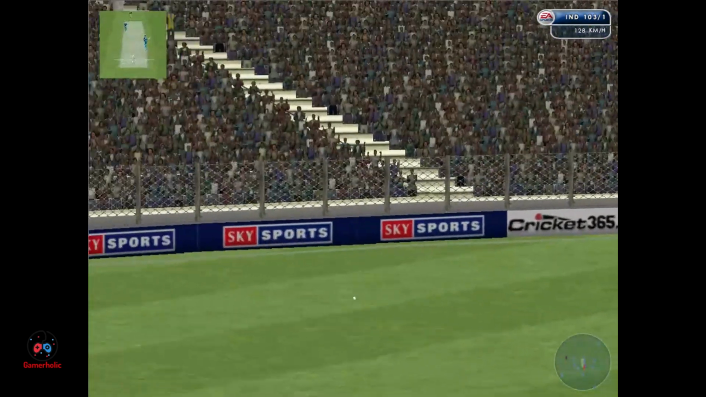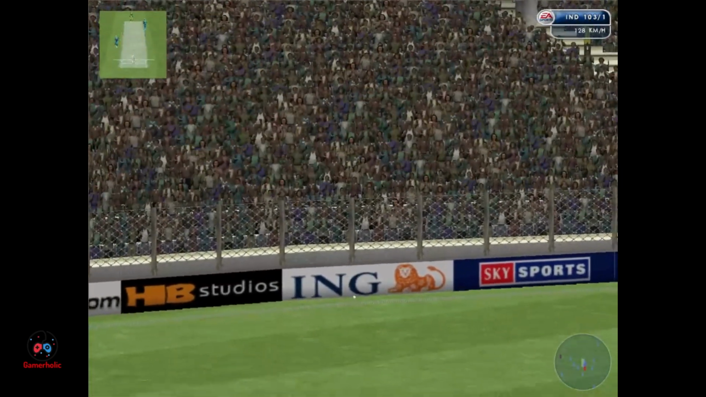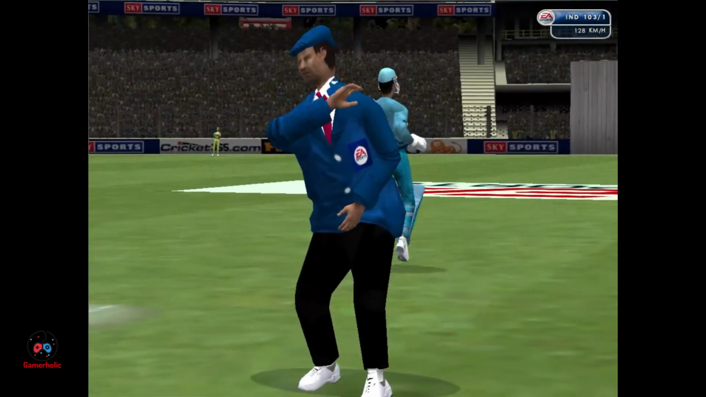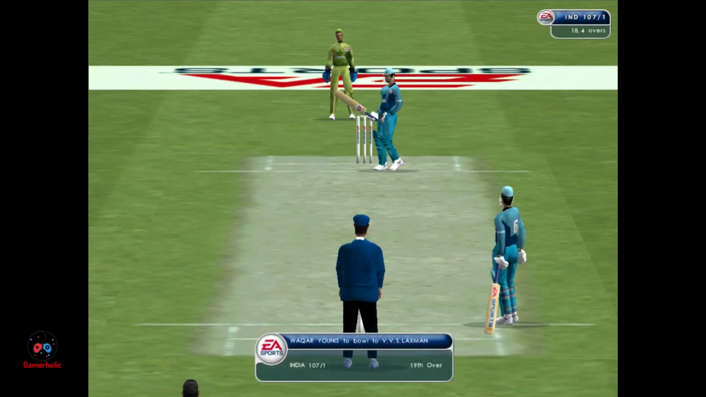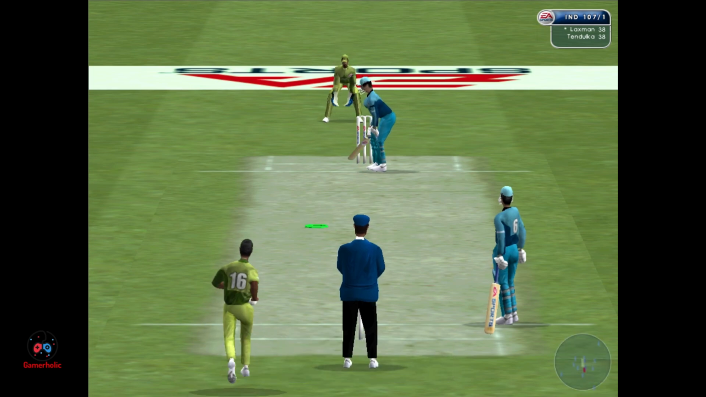That's a good shot. Laxman really takes advantage of anything over pitch. That was beautifully played. He was well over the top of the ball. India are 1 for 107. Laxman waiting at the striker's end.